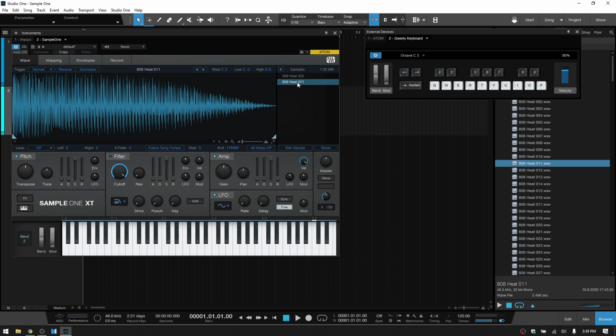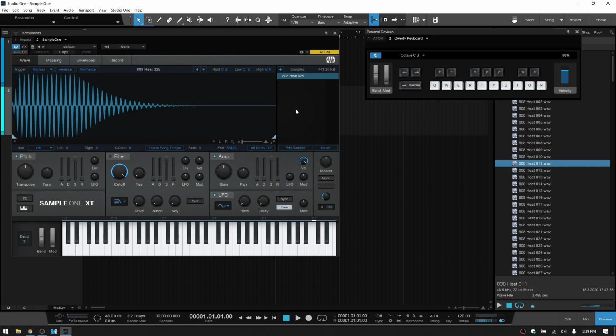If we'd like to remove a sample, then we can right click on it and choose remove sample. If we'd like to remove all of the samples, then we can choose remove all. But for now, I'm just going to choose to remove this one. Next, we have a trigger mode for the sample that we've loaded in. By default, that's going to be on normal. And when normal is selected, then the amp envelope, whatever we set our ADSR to, is going to be how this sample plays back over time.